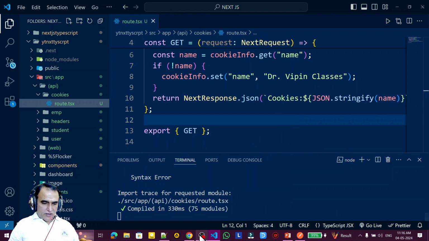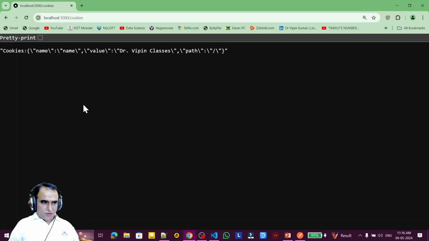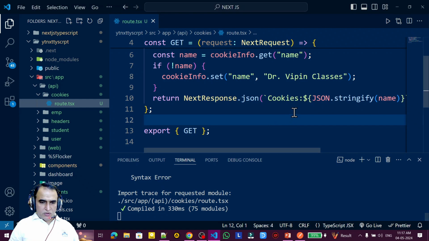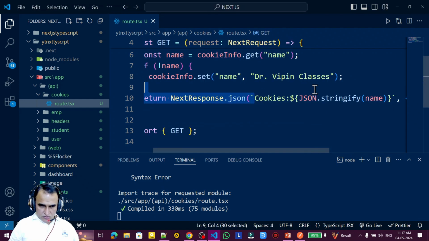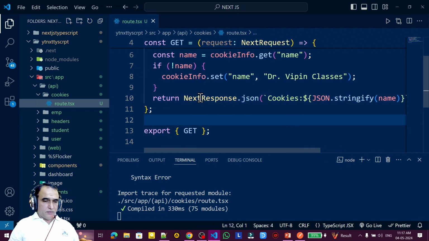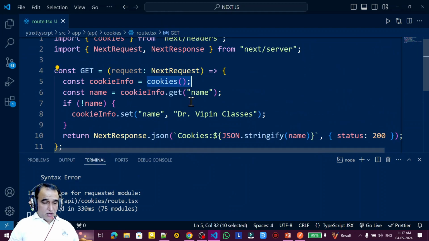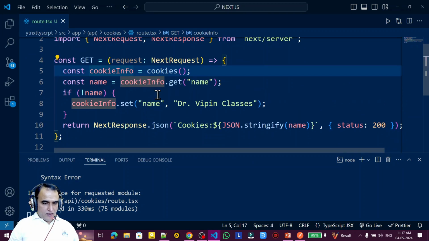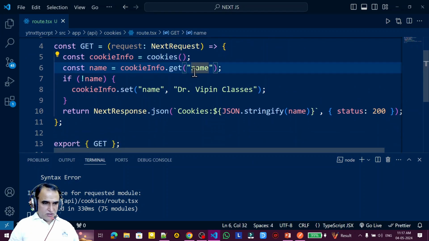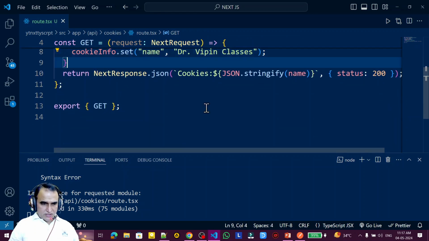Now try to execute it once again. Yeah, you see we have this also, name equal to name, value equal to this, and path equal to this. So right now we are able to display this information in JSON format. You see how you can create a cookie object here, how you can get cookie information if it is not available, how you can write your cookie information, how you can send your cookie information. Remember that we can set other cookie information also.